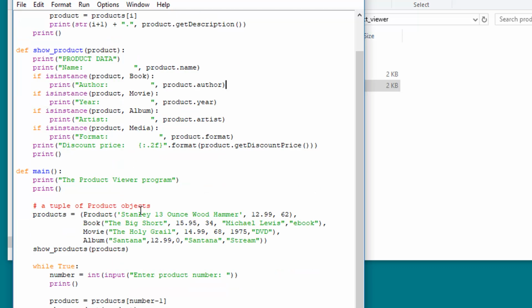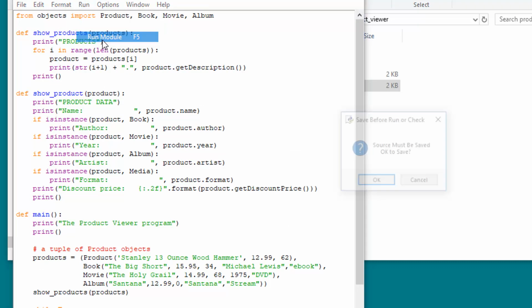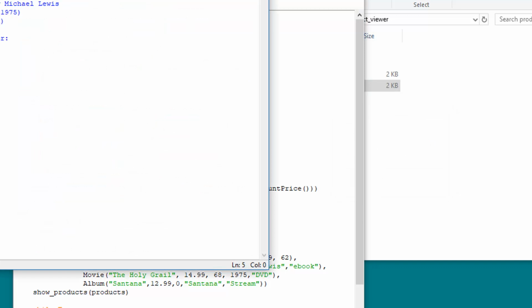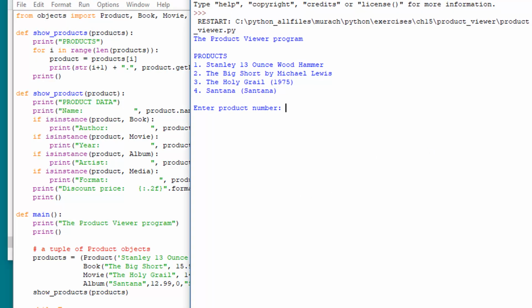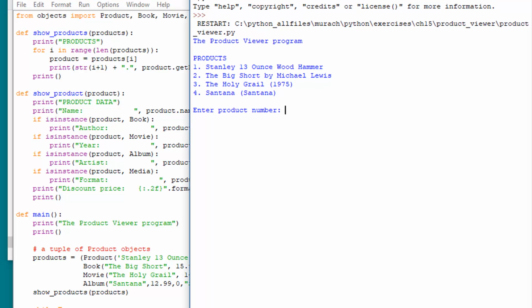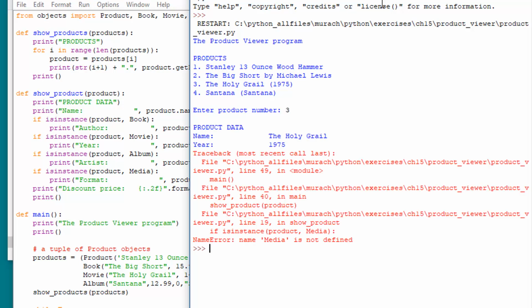So we made our changes. Let's see if it runs. Oh, let's get test. Oh, no syntax issues thus far. Man, let's go for the Holy Grail. Oop, that's number 3. And we crash. Okay. So it's saying media not defined. Let's go check this out.